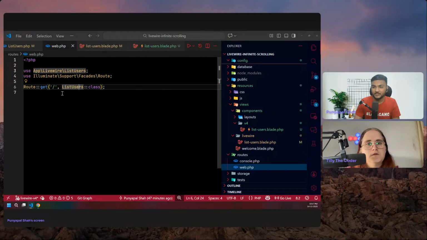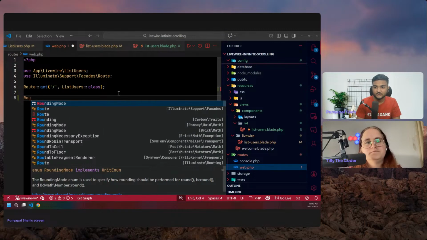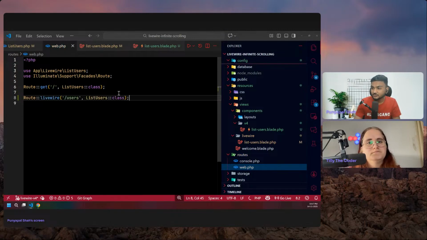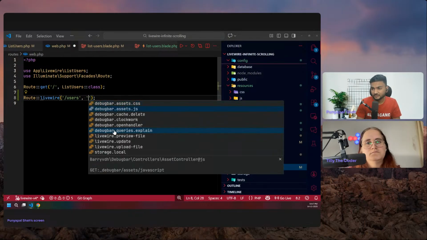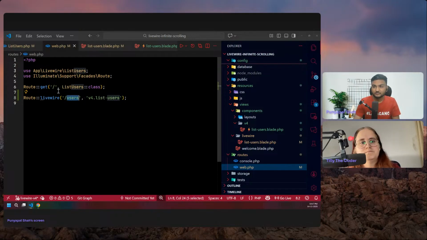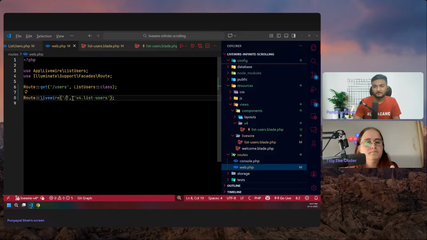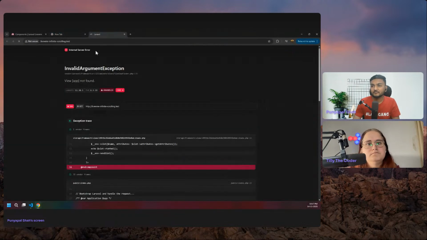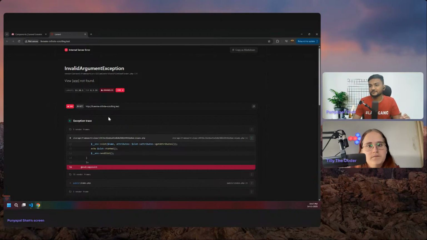Let's go to the V3 array, I mean this one. I think we have the route and Livewire users. Perfect. But here we're going to share v4 dot list users and make it pretty easy. Okay, new error. That's good. View app not found.